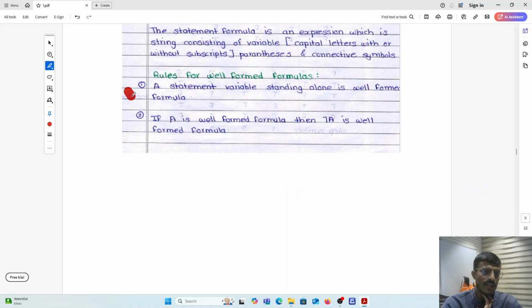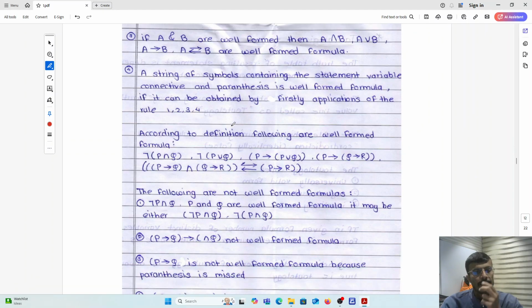Rule number one is what? The given statement alone is called a well-formed formula. If P is the given statement, then negation of P is a well-formed formula. Then next, if A and B are two statement formulas, then A and B, A or B, A conditional B and A biconditional B are also called well-formed formulas.